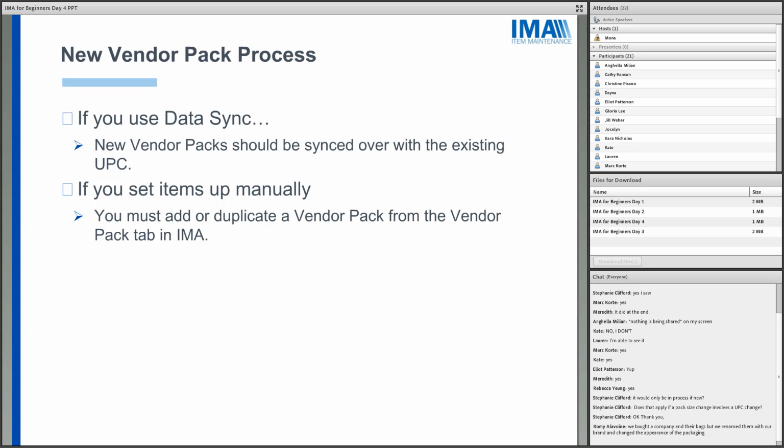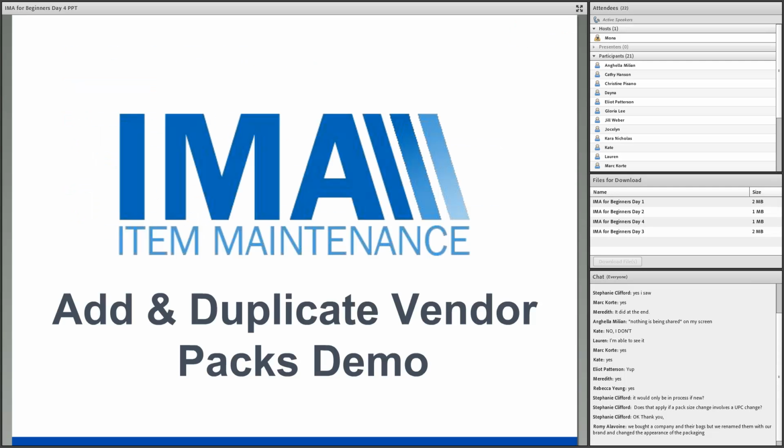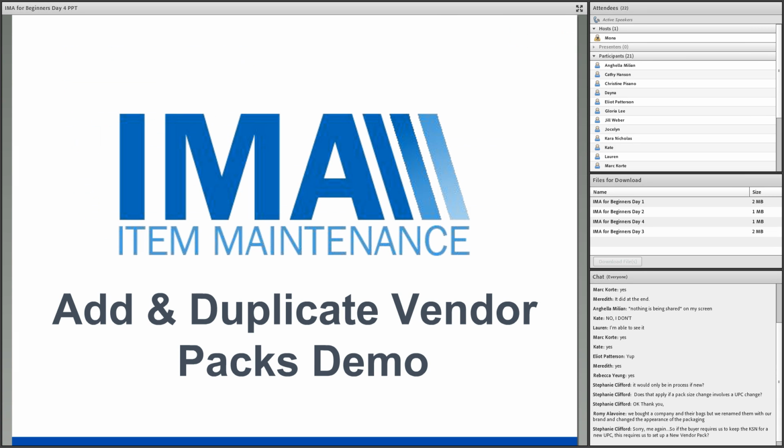So the process is very similar to new cartons. It really depends on if you use data sync or if you set items up manually. If you do use a data sync provider, you would sync over new vendor packs with the existing UPCs. And if you set items up manually, you would add or duplicate a vendor pack from the vendor pack tab in IMA. I'm actually going to go back into IMA and show you how to add a vendor pack and how to duplicate a vendor pack.